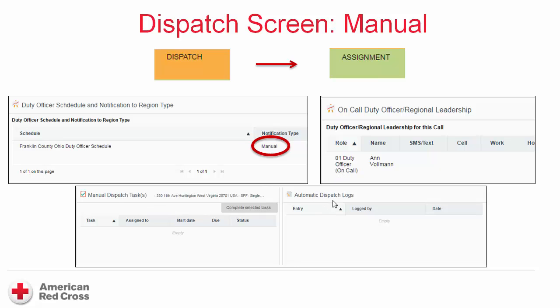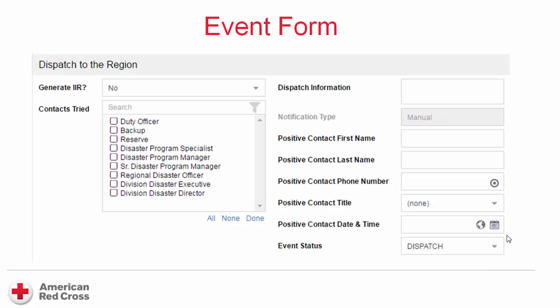However, our manual dispatch tasks and our automated dispatch logs will be blank because, again, the manual dispatch tasks are only associated with automated dispatch logs, and the automated dispatch log won't exist simply because it is a manual dispatch.